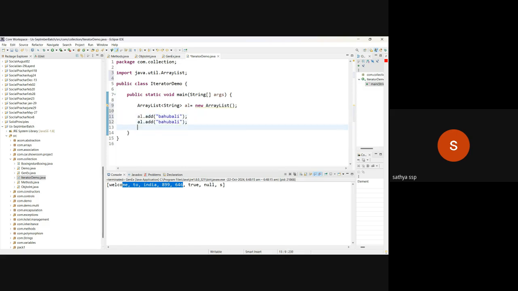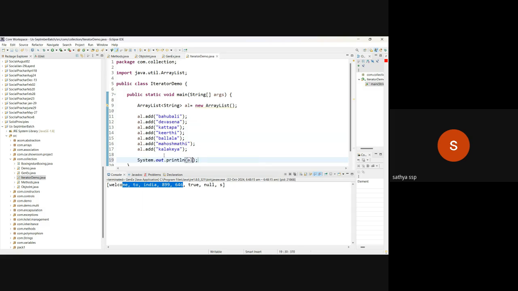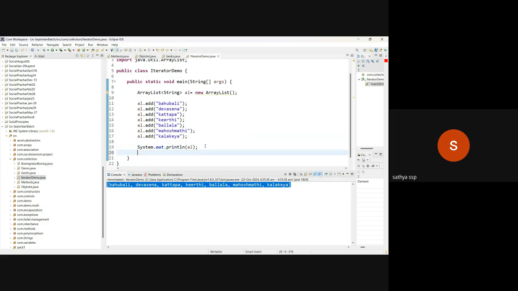You can take multiple data. Okay, now these are the values we have. I'm printing the normal collection AL. Now you can observe how we got the output in the form of an array. But I don't want it like this. I want to print with a traversing effect, one by one.